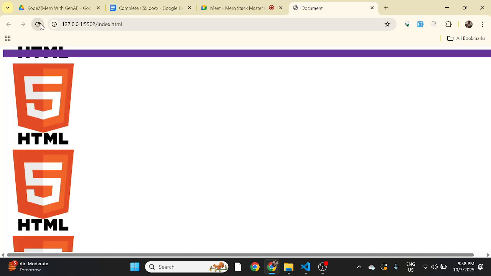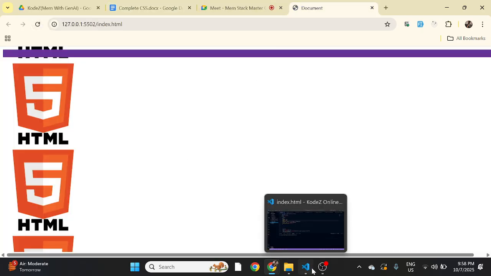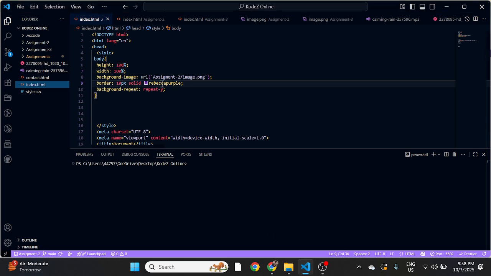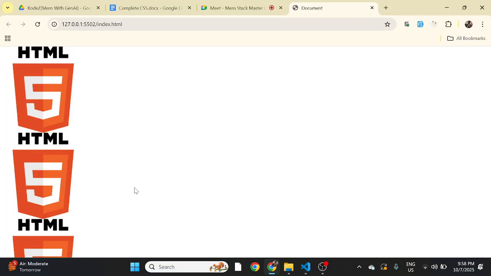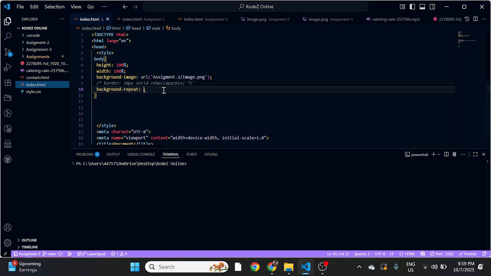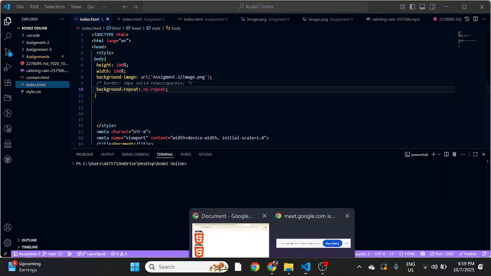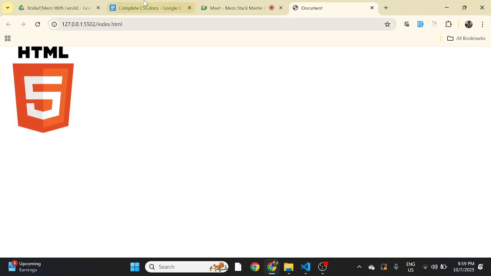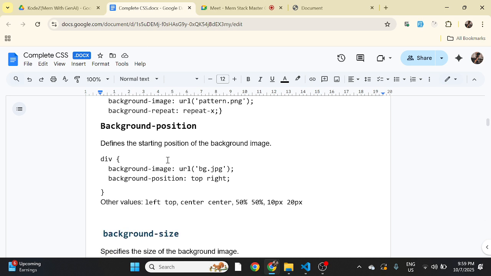Initially it is at the left side, but I want to change its position. I want to make it at the center. At the corner also we can move it. How can we move it? Using the background position property we can move it. First of all I am giving no repeat here. To move your image in any direction, we use this background position property.